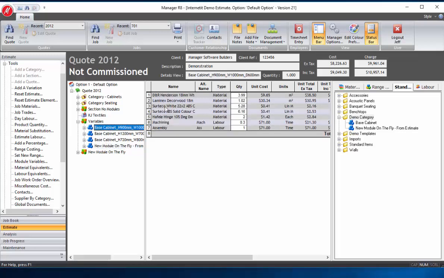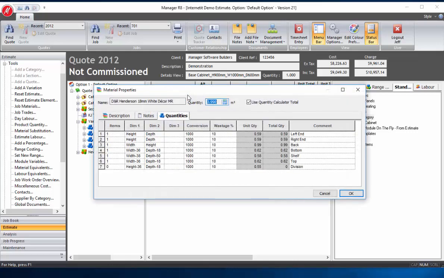The other thing we can do, because we've set up left hands and right hands separately, if a cabinet needs to be higher on one side and not the other, we can then just go in to that particular module for the material and change individual items.